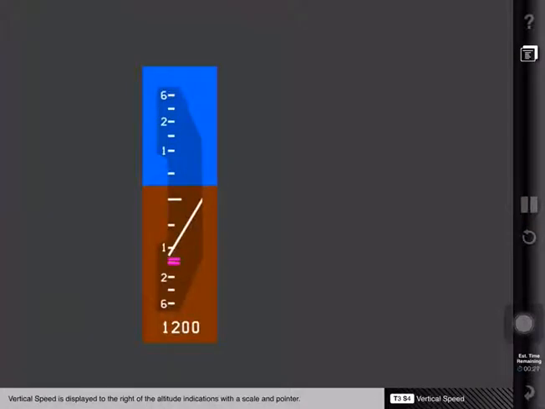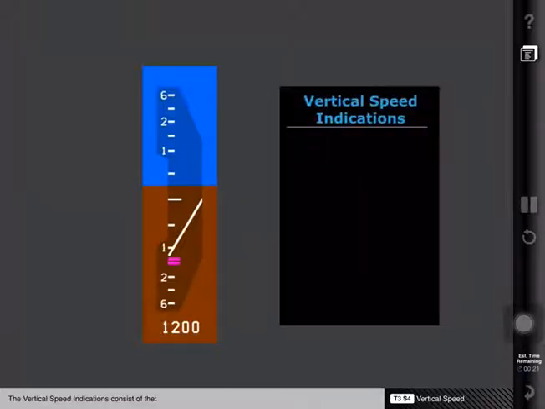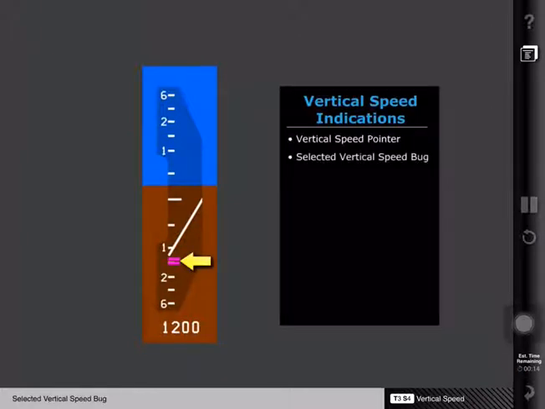Vertical speed is displayed to the right of the altitude indications with a scale and pointer. The vertical speed indications consist of the vertical speed pointer, the selected vertical speed bug, and vertical speed. Review the vertical speed information and press Continue to resume the lesson.